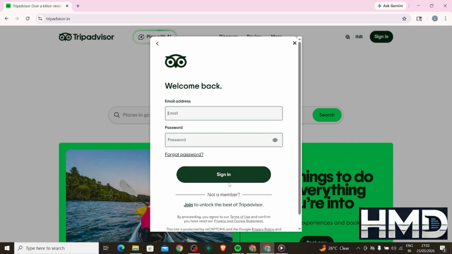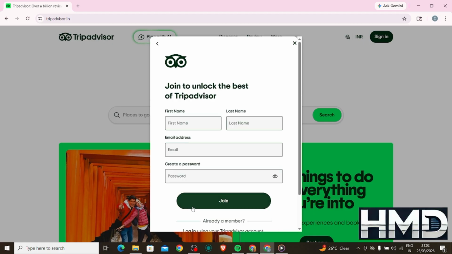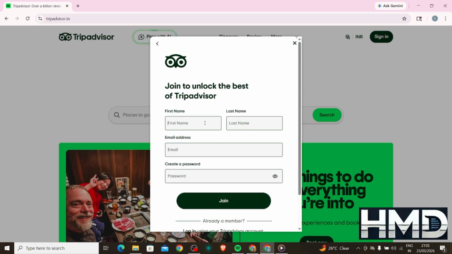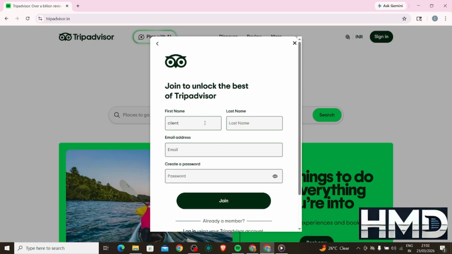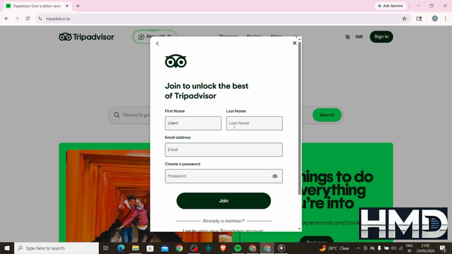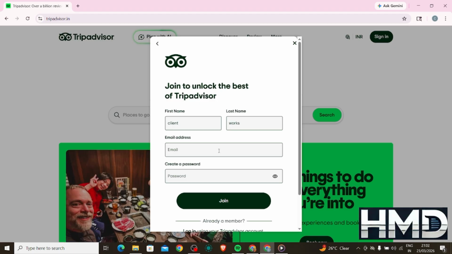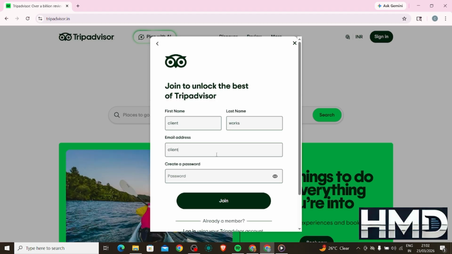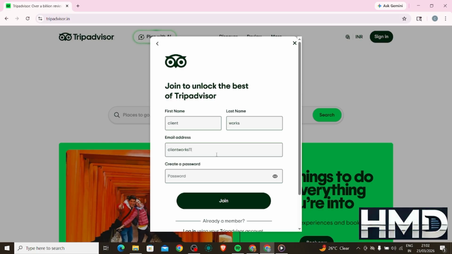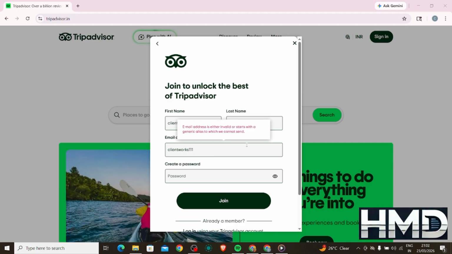Now, you'll be given multiple ways to sign up. The most common method is using your email address. Enter your email, create a strong password, and continue. You can also sign up using your Google account, Facebook account, or Apple ID if you want a quicker option. Just choose the method you prefer and follow the instructions.